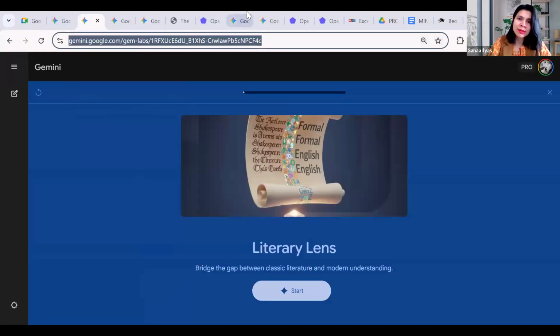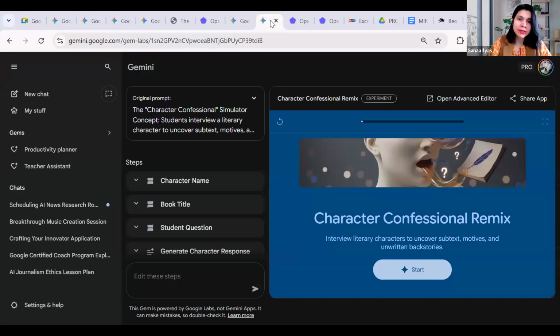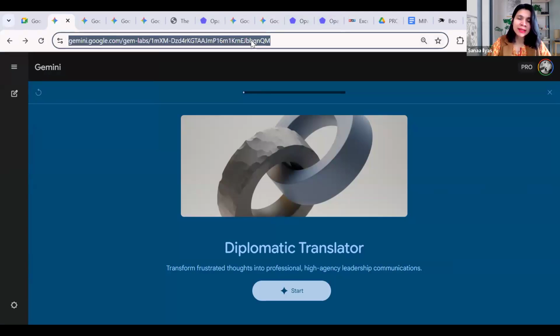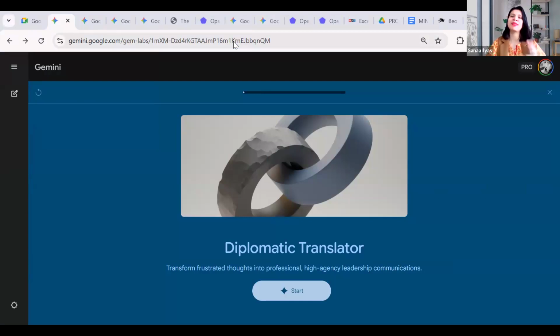This is the literary lens one. I've shared this one as well. Then there is the character confessional, and the diplomatic translator. The diplomatic translator is all about the fact that at times we want to write emails, or a student has sent in an email asking about information that is already part of your syllabus or that you have shared multiple times. And it is not a good day at your end, you're kind of frustrated, and you want to see how you can talk about the same information in a really diplomatic way.